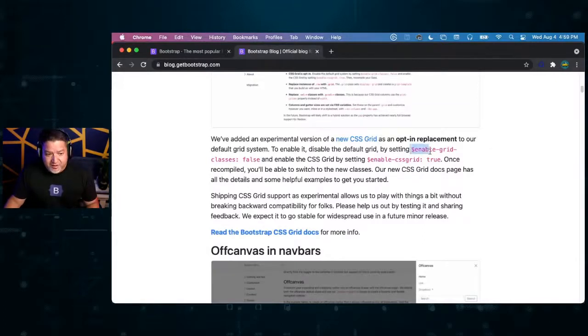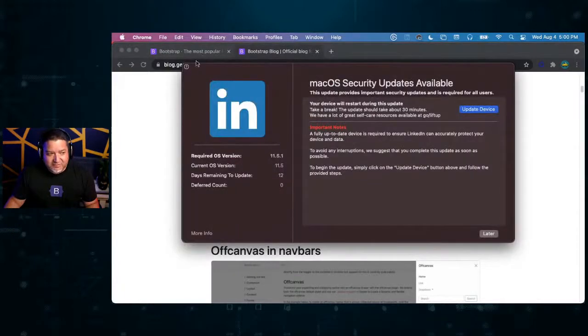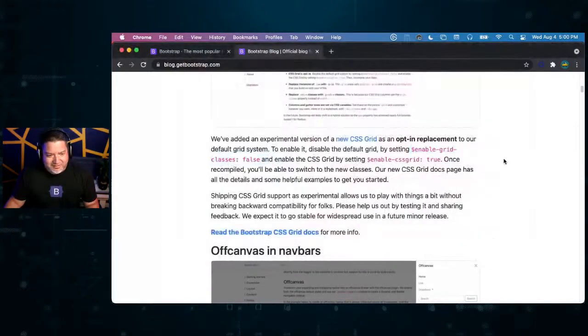So notice right now, by default, this variable called enable grid classes is set to false. You can see that it says enable grid classes false, and you need to reset that to true. So you need to download the Sass version of Bootstrap, make sure you know how to do that, and then turn that variable from the default, which is false, to true. And then once everything is recompiled, you'll have access to the new classes.